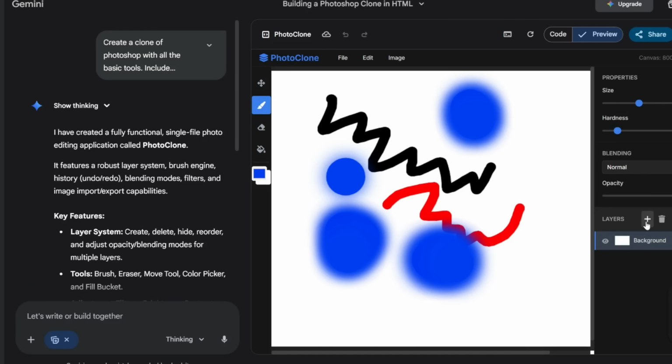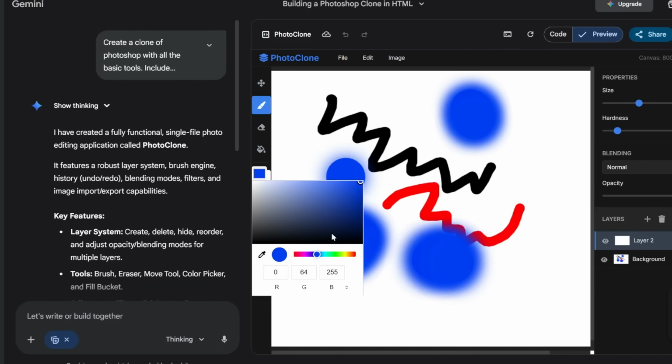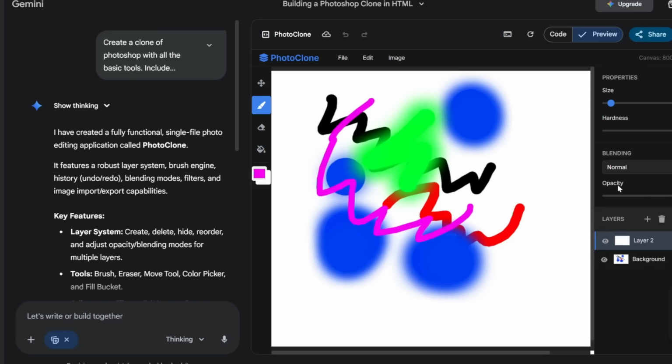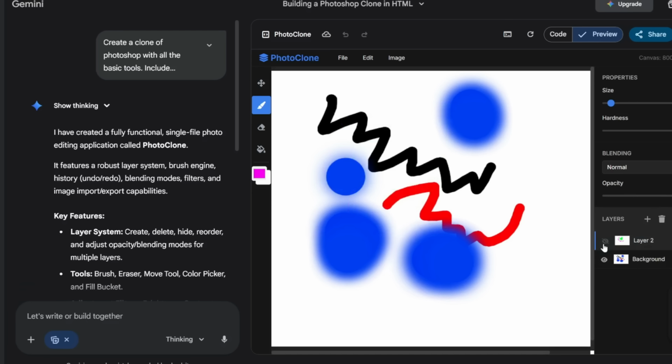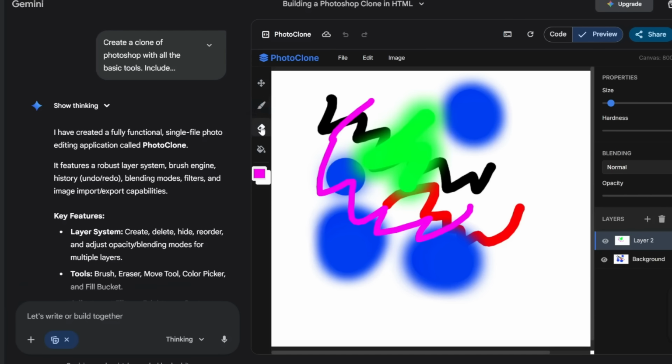Now let me add a new layer, and then here let me brush over this again. And let me select some other colors. Now if I adjust the opacity of the layer, it actually adjusts the opacity, as you can see here. Plus if I toggle this layer off, it indeed toggles the layer off. Next, let's see if the eraser works. So let me try to erase this green stuff, and that also works.